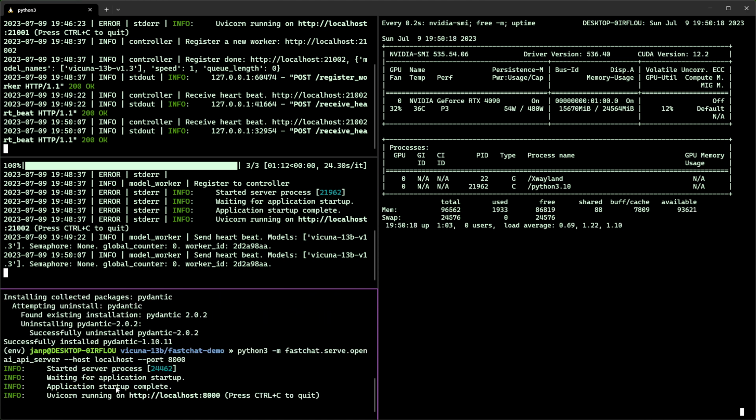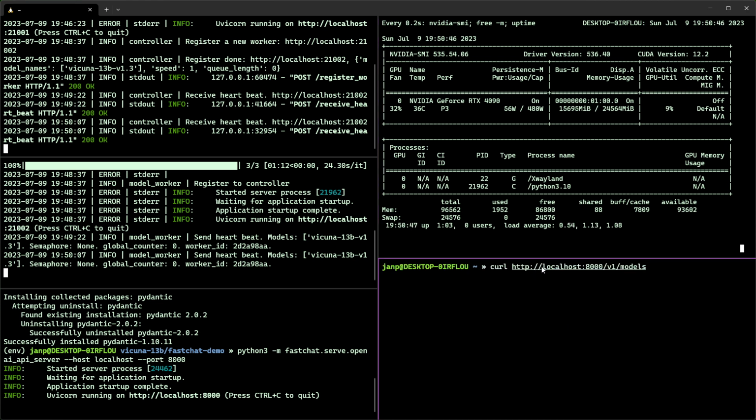And just like that, we have an API host running. Let's give it a quick test with curl and see if it works. I'm going to split the pane again, and I will just curl the API endpoint to query for the models to see if it works.